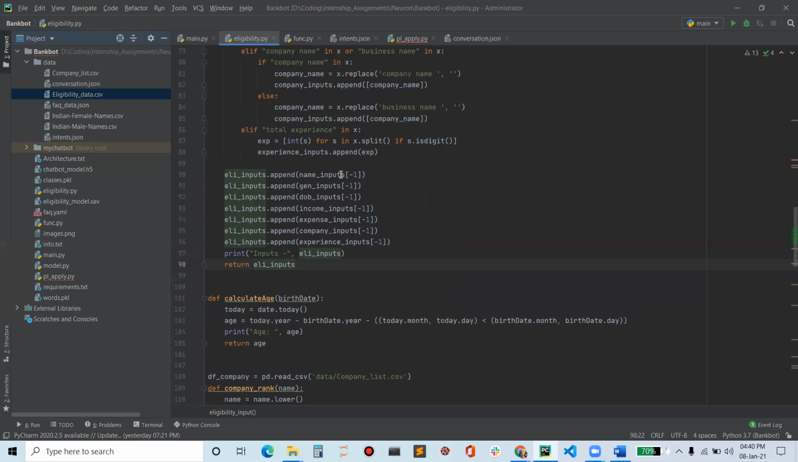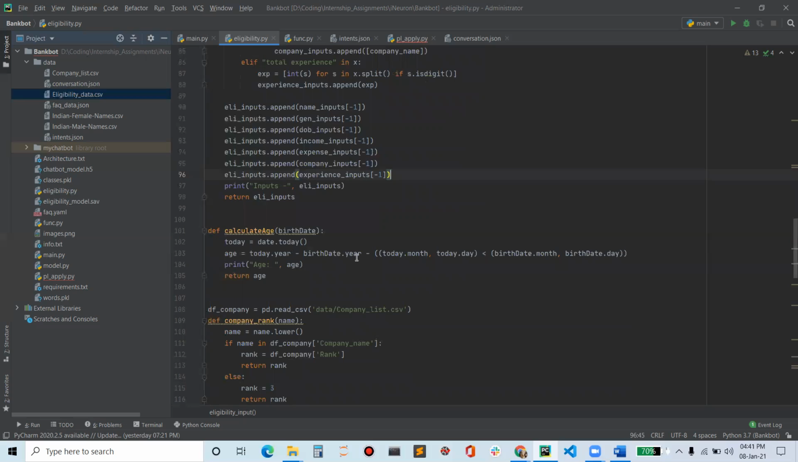So now the name that we are getting is in string, gender is in digits, date of birth is in the format of date, income is in the format of integer, expense is again integer, company name is again string, and experience input is again integer. Now we need to further process this data to make it all digital, integers or float, so that we can feed it to a model.